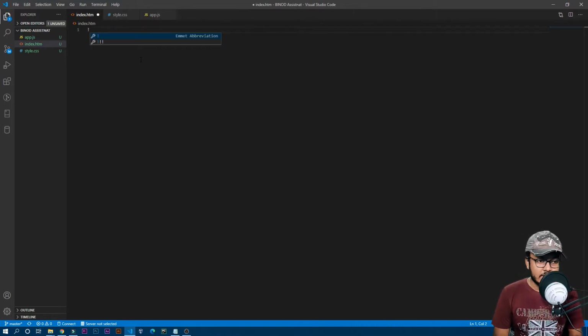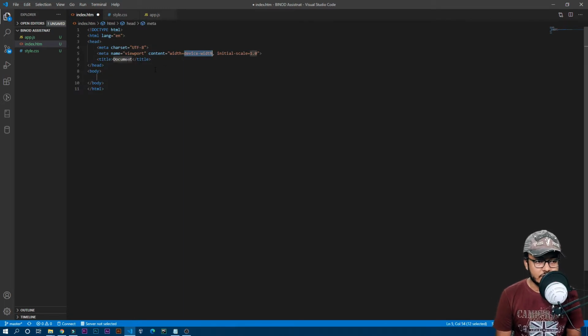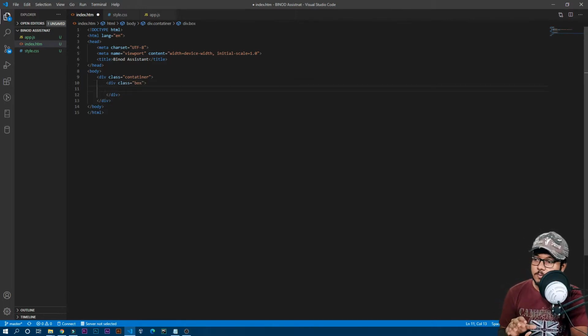I am going to write the exclamation symbol, then press enter. It gives you the basic structure, and here I'll write BINOD assistant. Now I'll write one container, and inside the container div I'll make a box div, divided into two parts. The first part will be the voice changer part, where the default voice and female voice buttons are present, and then the normal section where we will see what you say and whatever the assistant replies.